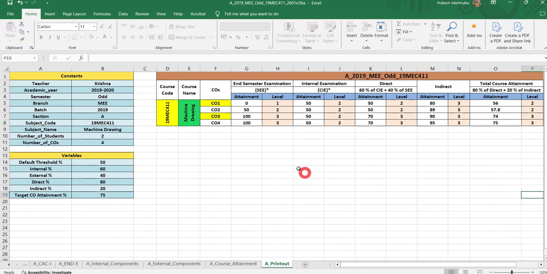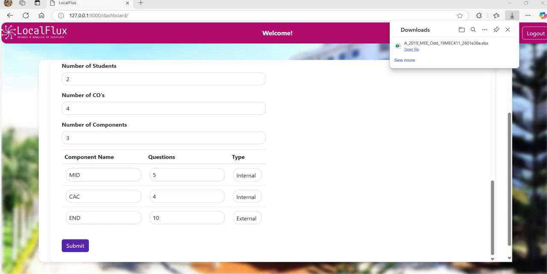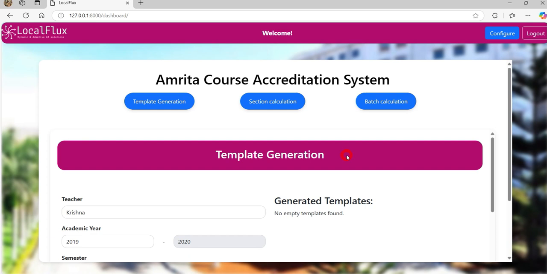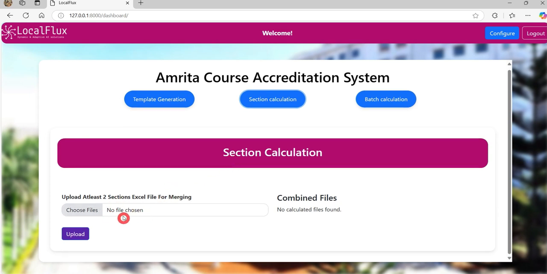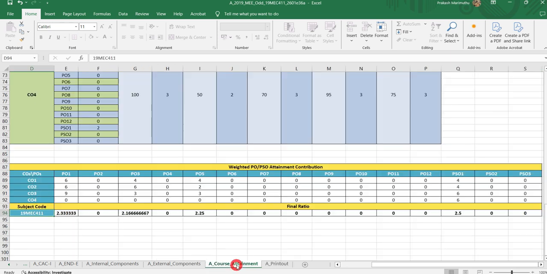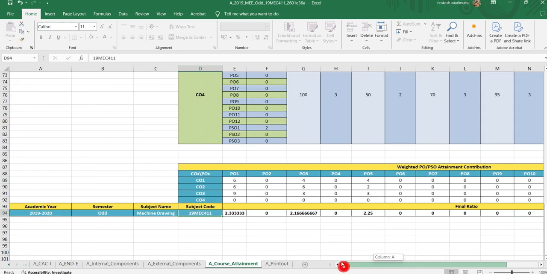Once again I repeat, please don't change the file name. If you have multiple sections, go to the software. If three sections are there, all three teachers have to complete it. Go to section calculation and browse all the files. If 3 sections are there, 3 sections; if 9 sections are there, 9 sections. Choose all the files and say upload. It will give you the combined file. The combined file also will have a similar structure. The last sheet will give the course attainment. The one before that will give you the program attainment at the bottom.